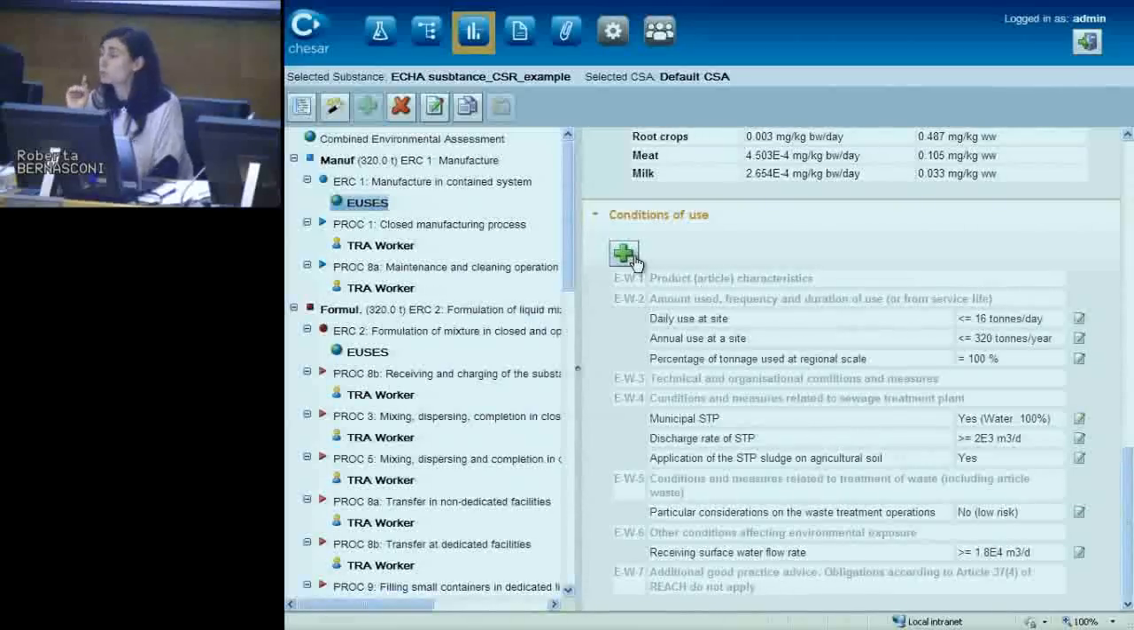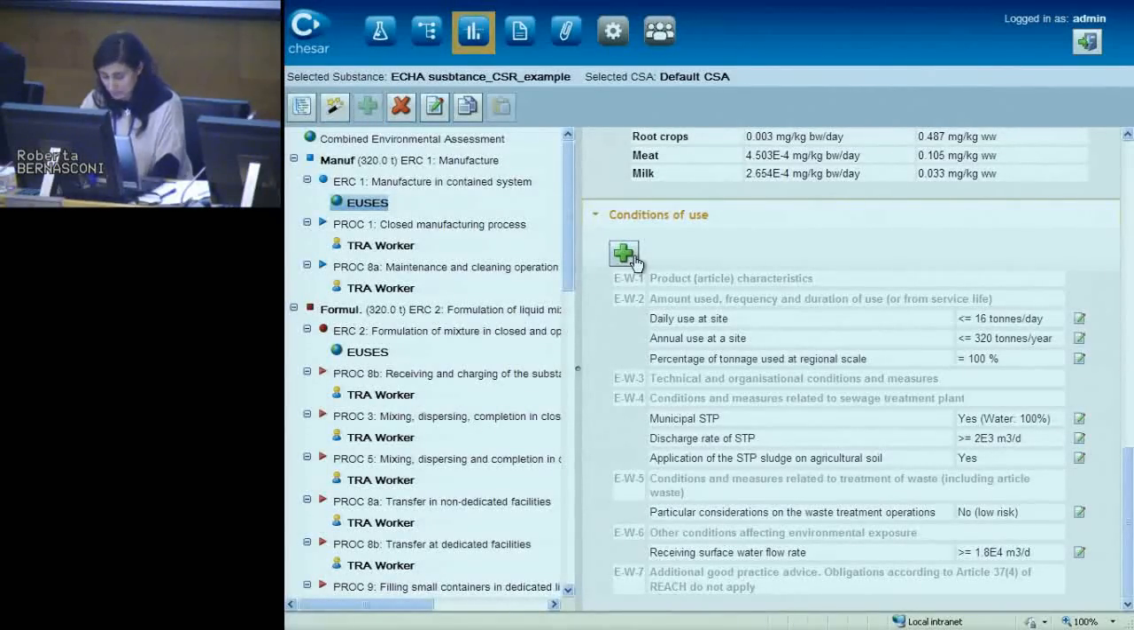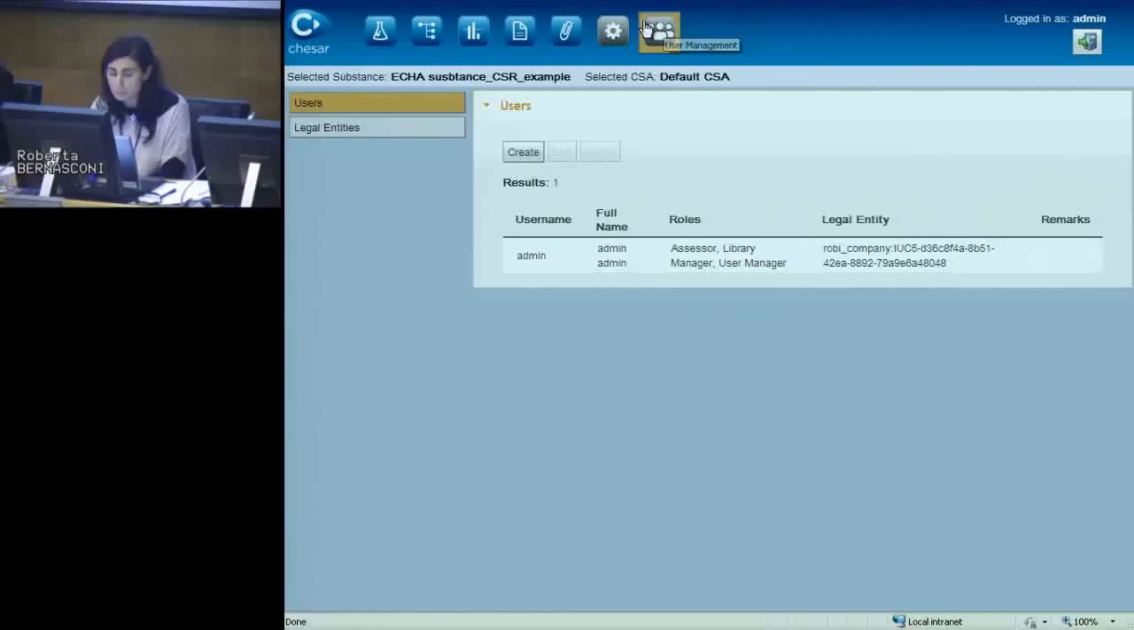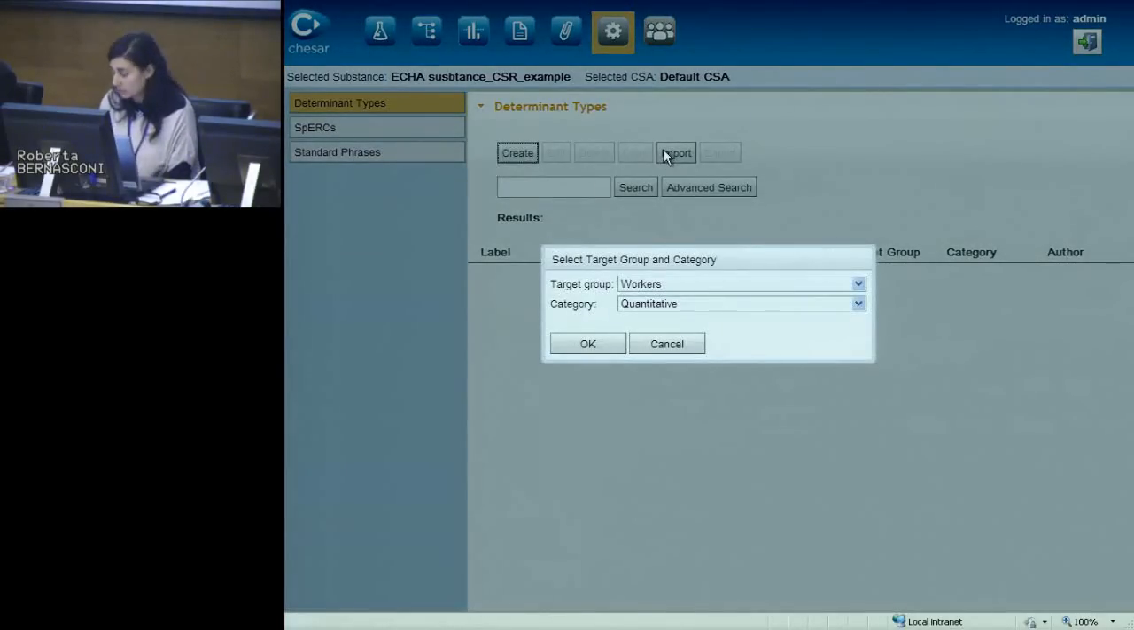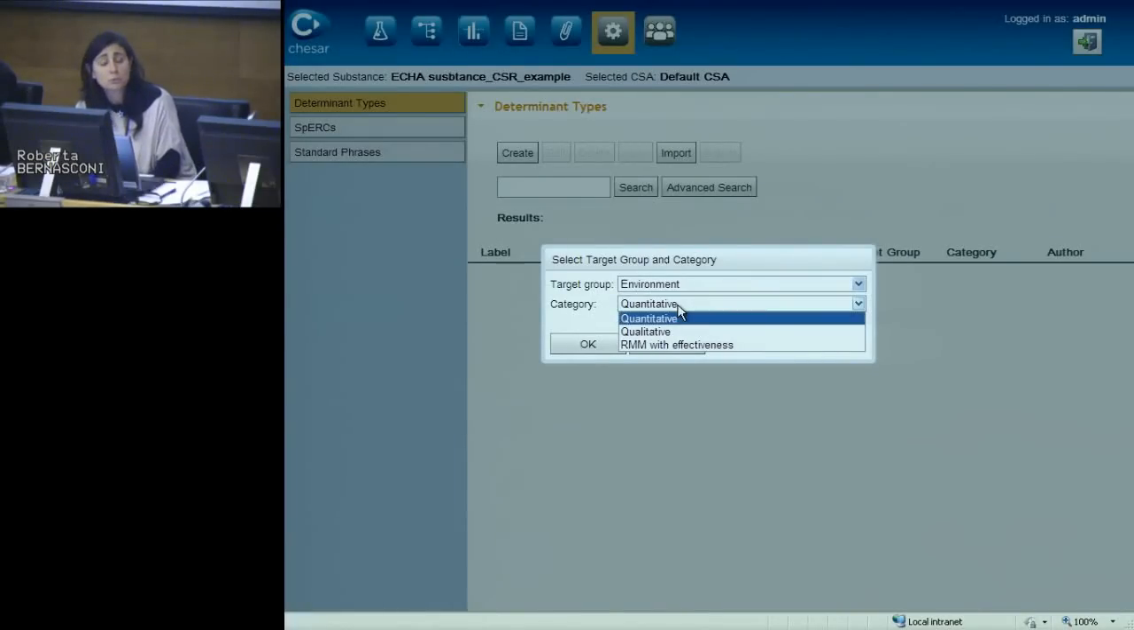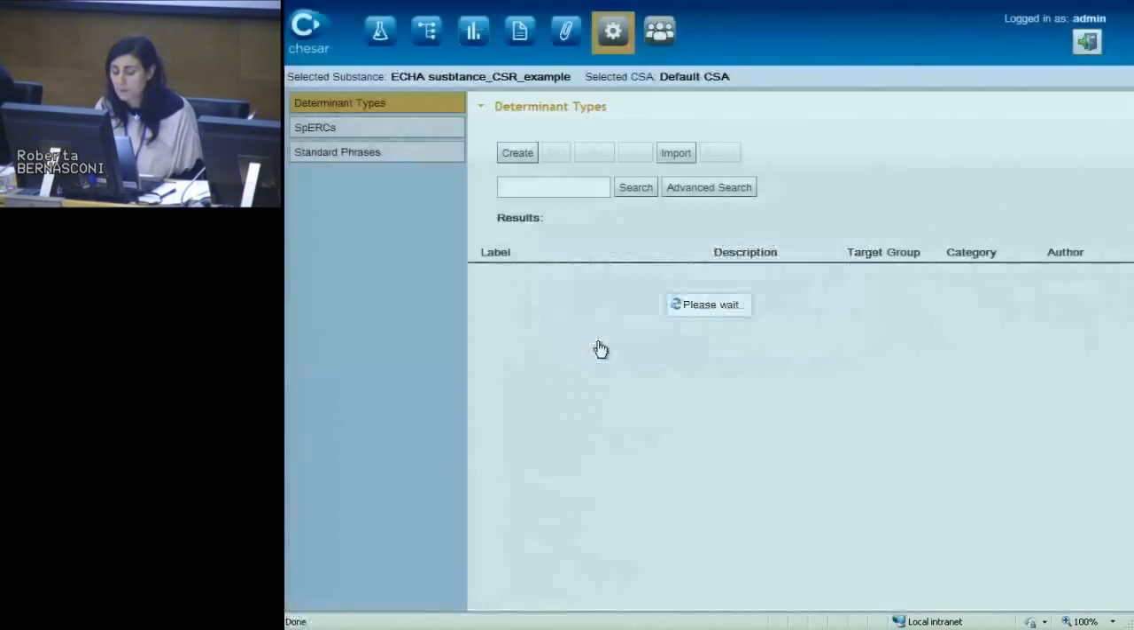To be able to create a determinant in Chesar, I will have to go to box 6. So I will leave box 3 for the time being. To box 6, not to box 7. And I will create my determinant. That for sure is for the environment. It's not a quantitative determinant, because I want to state that my water is not used. I'm not using any water, so it's qualitative information. So I will use the qualitative category.